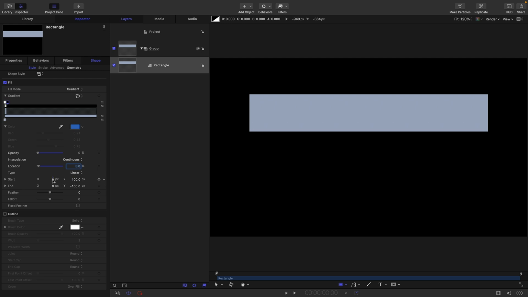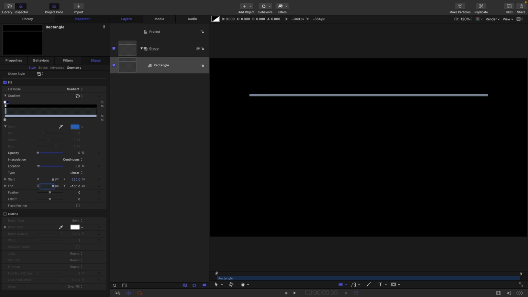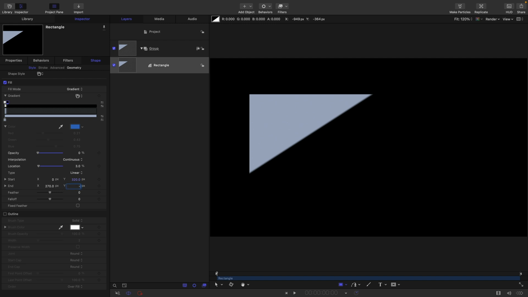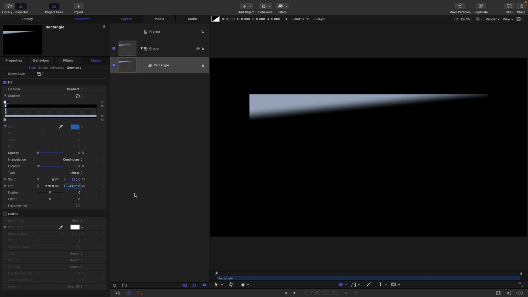Then I want to set up these values here. I want 0 for the X start, 320 for the Y start, 270 for the X end, and negative 2400 for the Y end. So we end up with this slash like this.